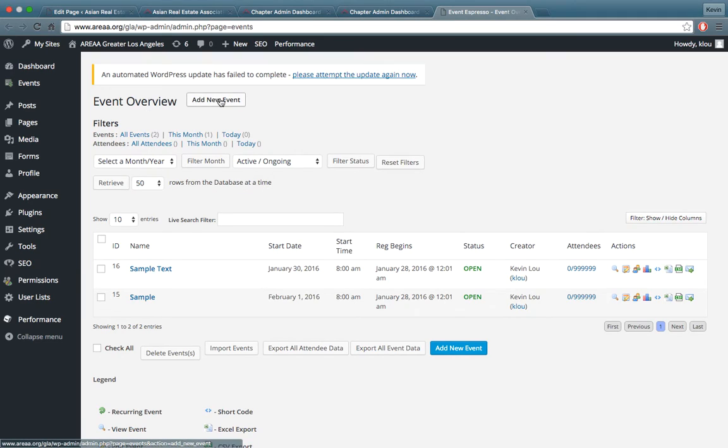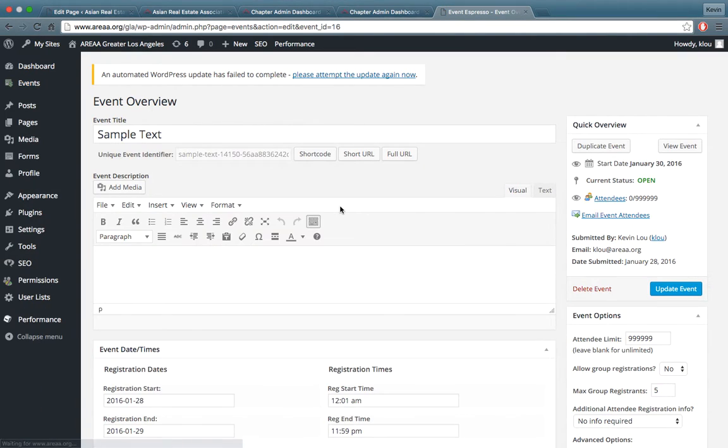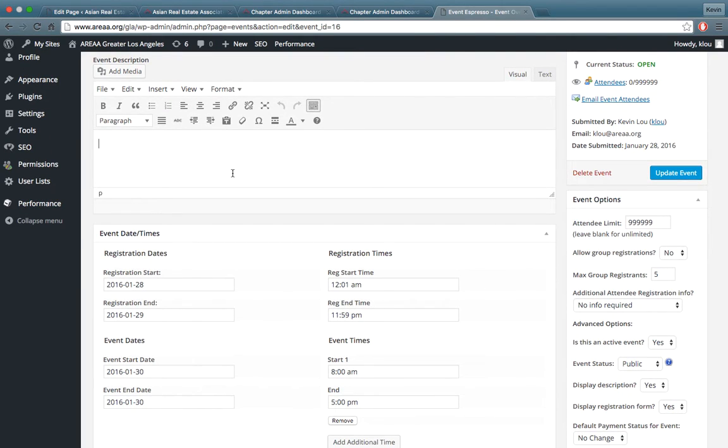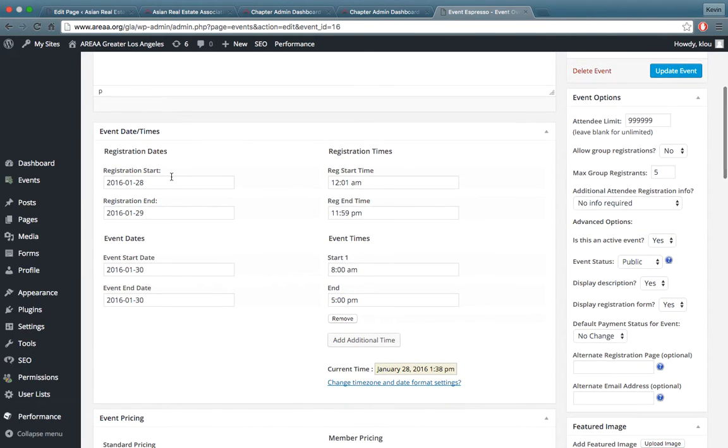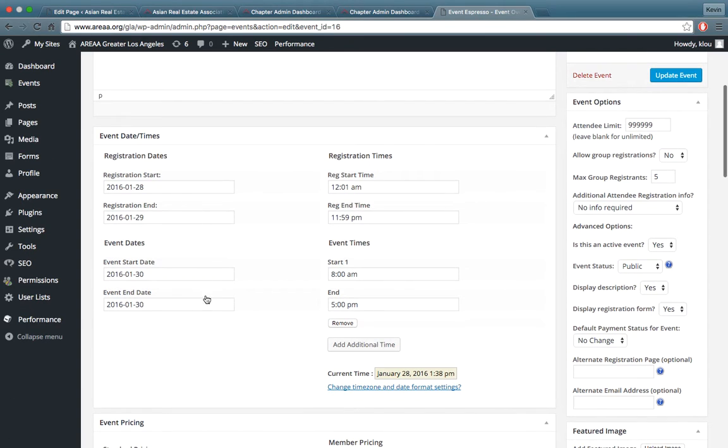So go ahead and click Add New Event for your chapter. I'm just going to go ahead and click one that I've already made. And then once you're in, it will ask you to basically fill out some information. Now, sample title, event title, you can go ahead and put whatever title you want there. You can put in some event description if you want there as well, and your registration start time, your end time, and your event start date and your end date, and the date and the time of your actual event.